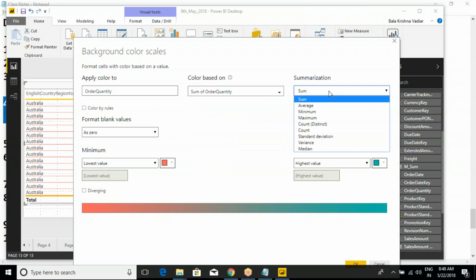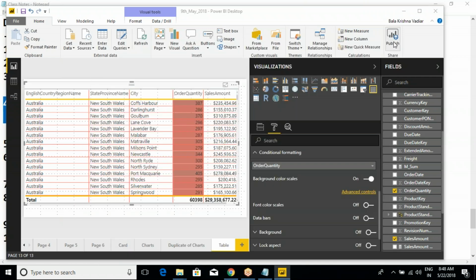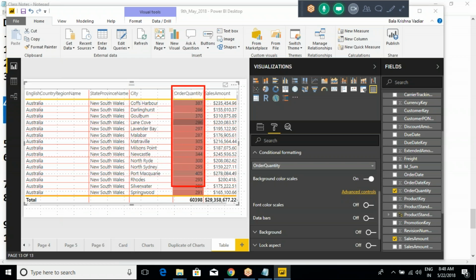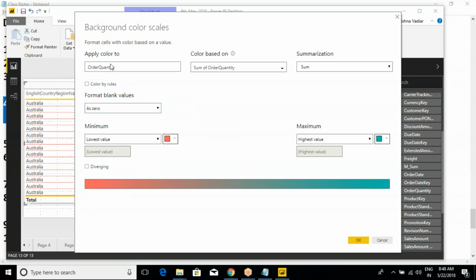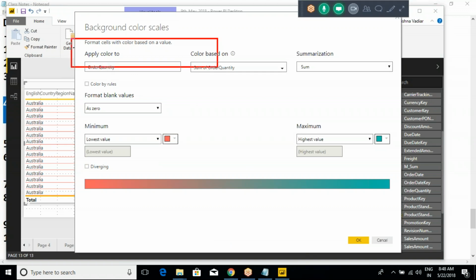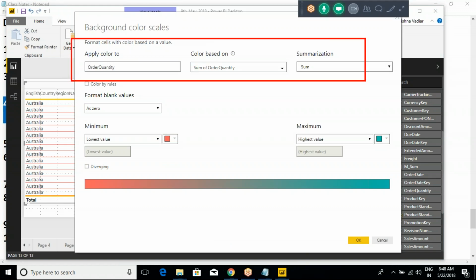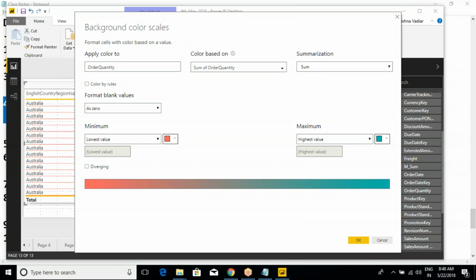Now what is the summation you are trying to do? Sum, which means cancel it. Already, whatever value we are showing here, I'm doing the sum only, correct or not? At this particular city level, I might have 10 records in the bottom, but I'm just summing it up and showing a single value here. So don't get confused. Whatever default values are there, they will be applicable here. You don't need to make any changes at the moment.